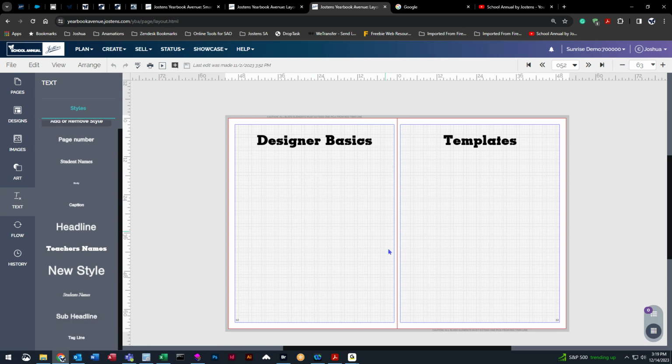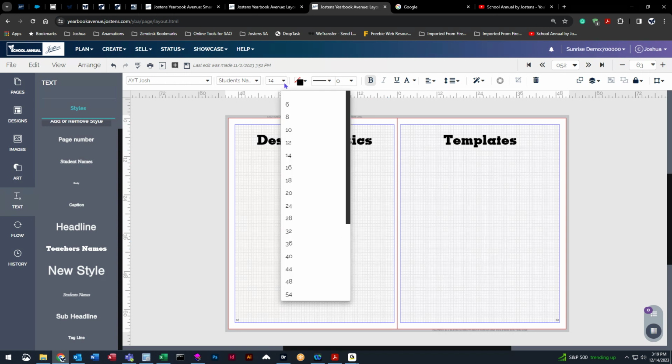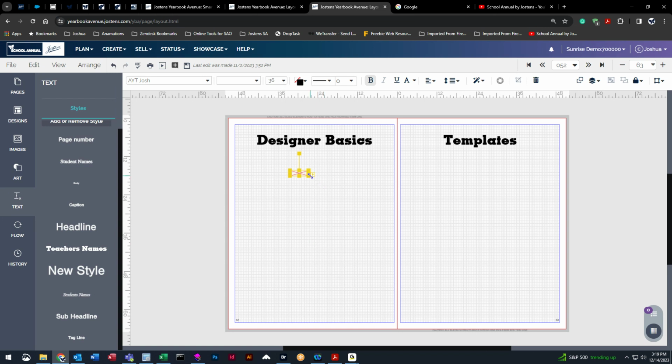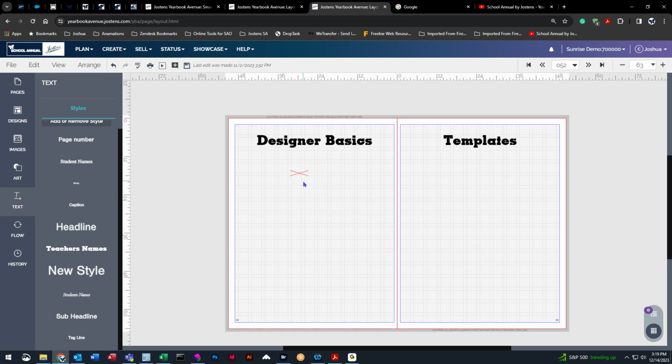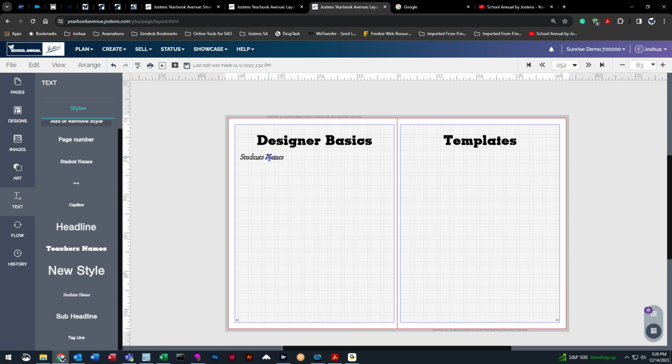We can click and hold, drag that over to the page, and it will be on the page. If we ever need to expand the text, we can expand the text. If you ever see a red X right here, that means the text that you have put on the page is larger than the box that it's in. So all we have to do is expand this box. There we go. And then we can see the student name right there.